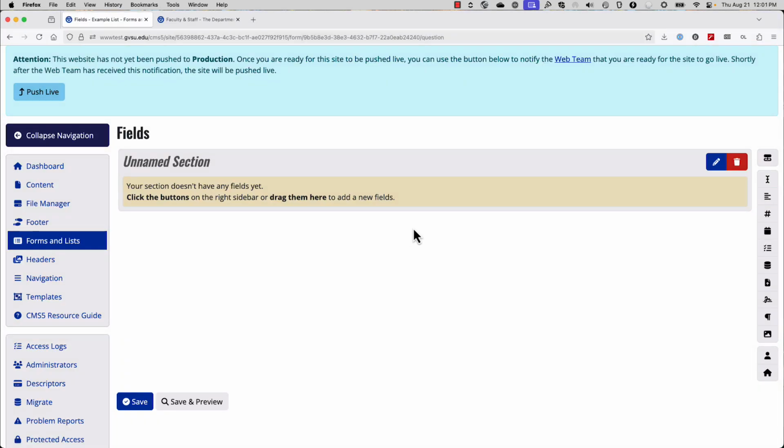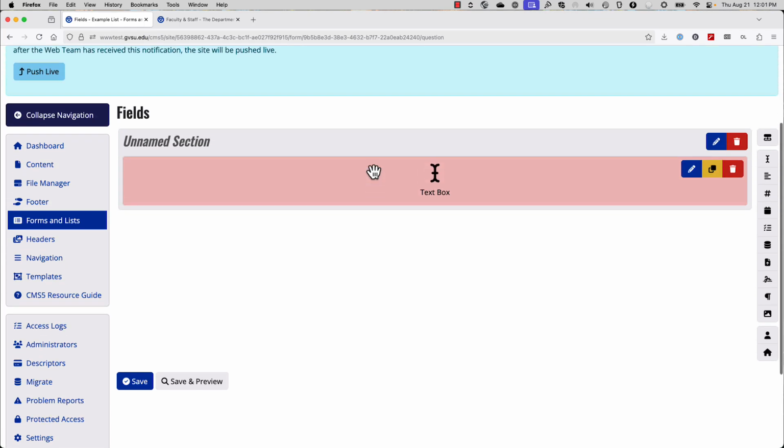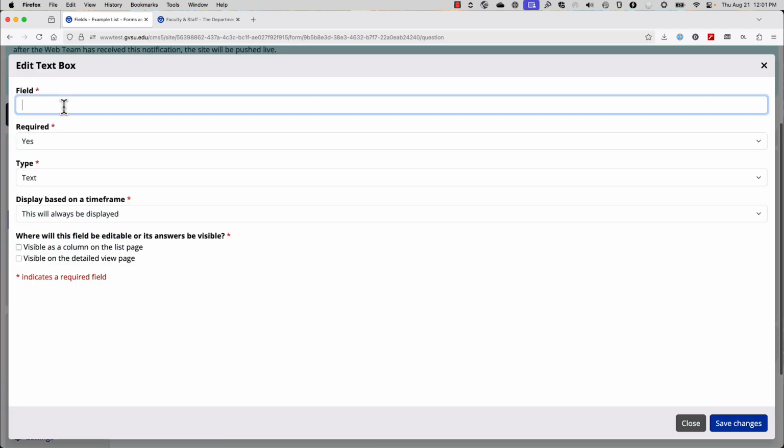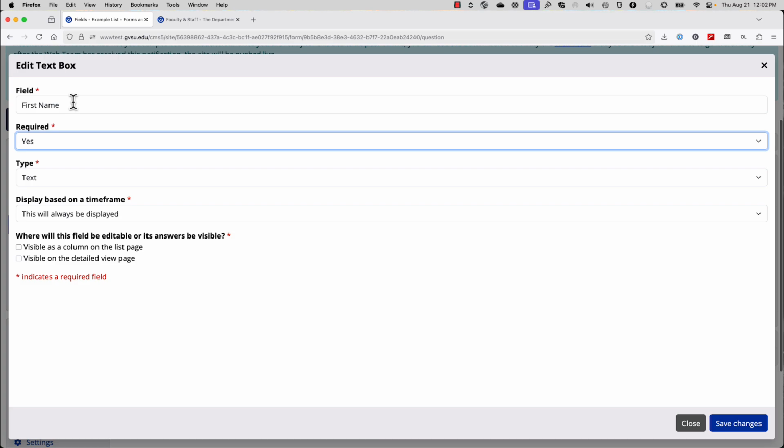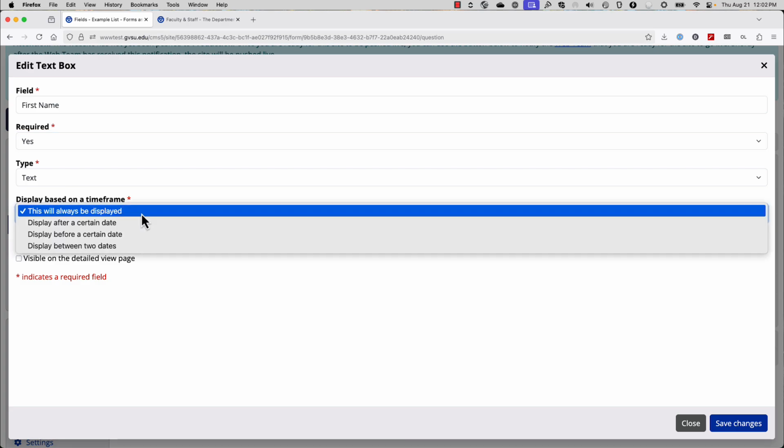So the first step we're going to do is add in the first name and the last name fields. To do that, I'm going to click on this button here that says Text Box. When this appears, I'm going to edit it. And then for the field name, I'm going to enter what it is that we want. So in this example, we're going to say first name. Then you can ask if it's a required field, what type of field it is, and will this be displayed all the time or before or after a certain date.